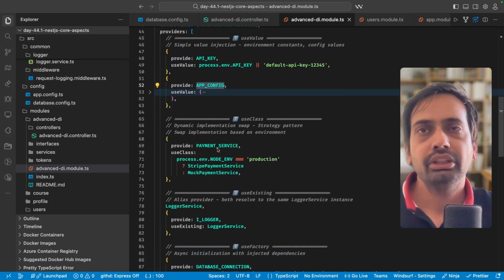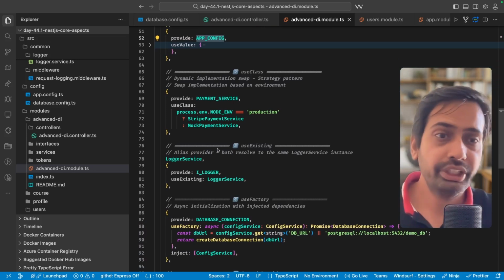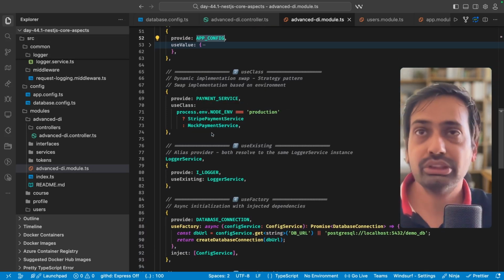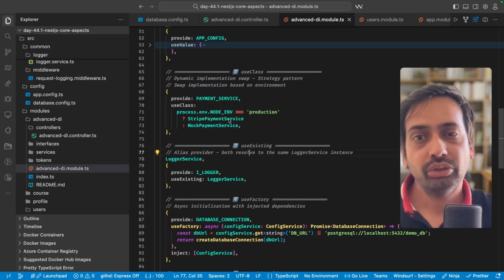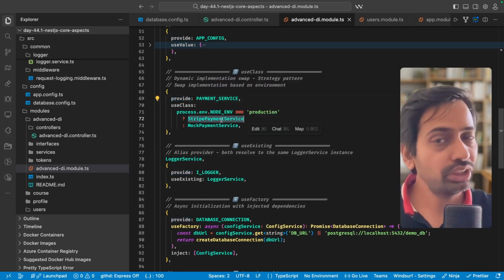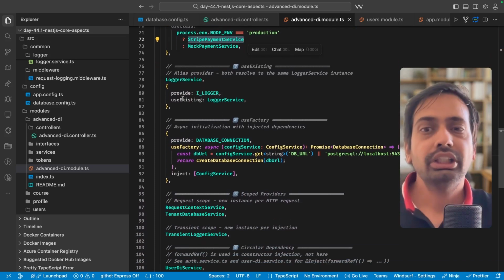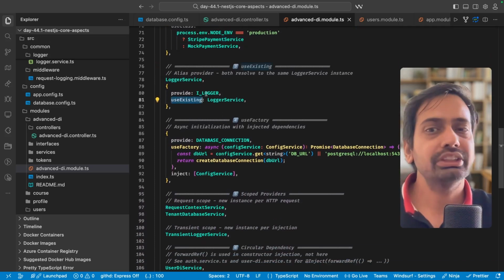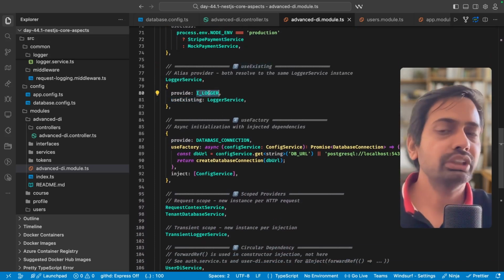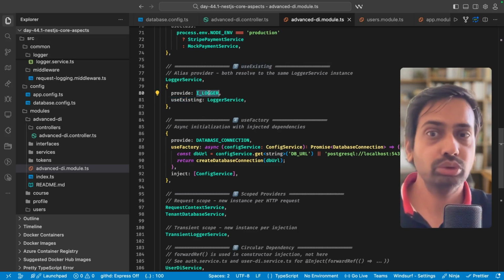Then we have a payment service. Inside payment service, you are using provide and use class. What does it mean? Based on the environment, we are deciding, okay, if it is production, then we use Stripe payment service, otherwise mock payment service. Then similarly, we are using use existing. I mean, I have a logger service, but I can create a dedicated multiple instance, but both resolve to the same logger service.